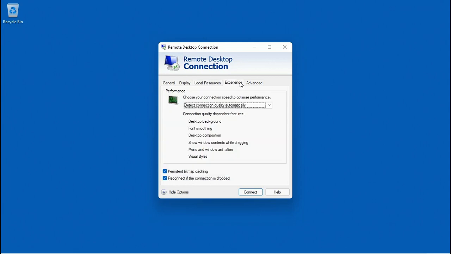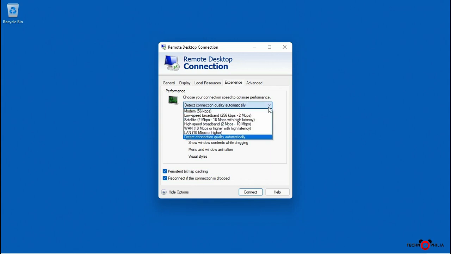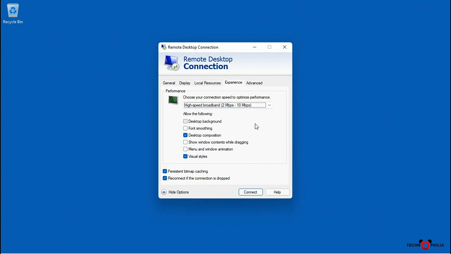From the Experience tab, you can choose a connection type that the end user will be using. We looked at this earlier, but if you're working with an enterprise user who's going to be working over the internet and may not have a great connection, you can change it to something slower. You can also allow the following or disallow the following.